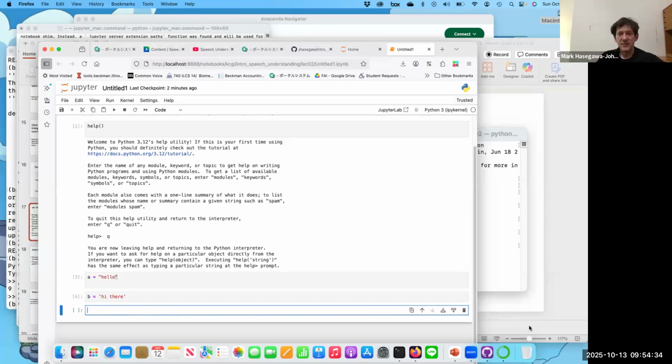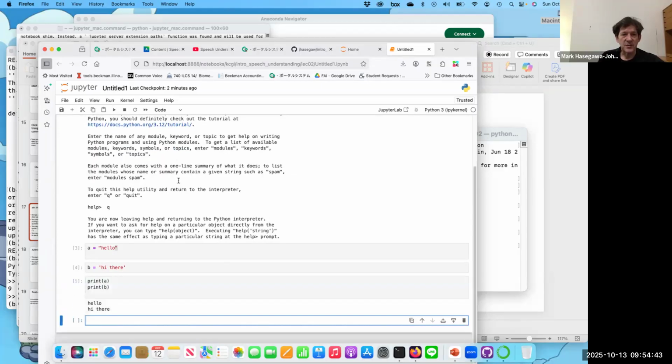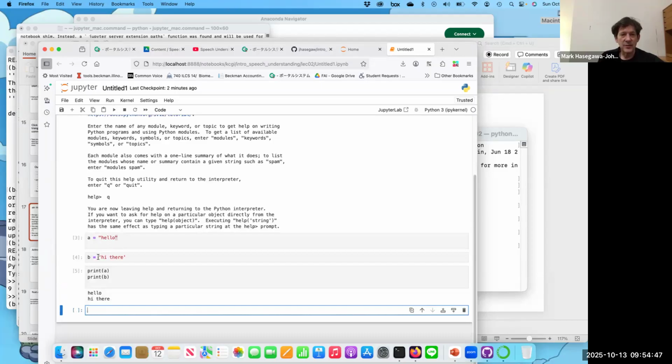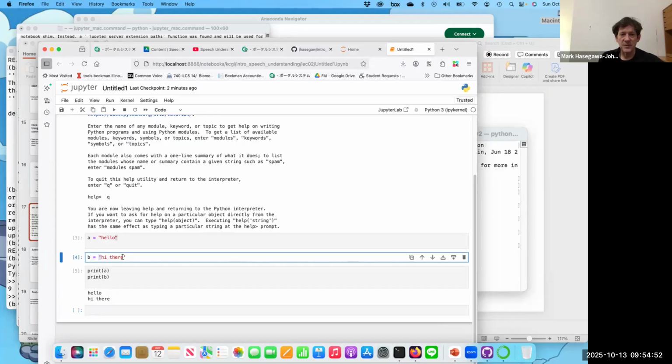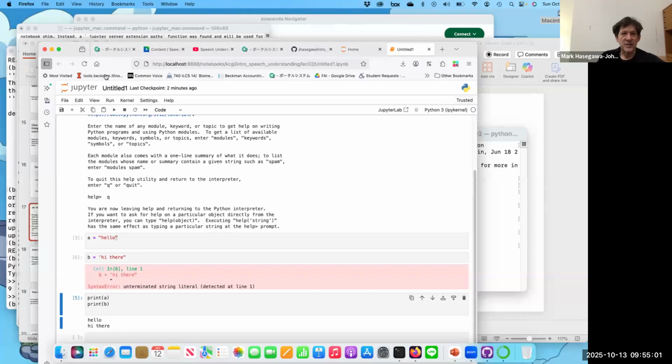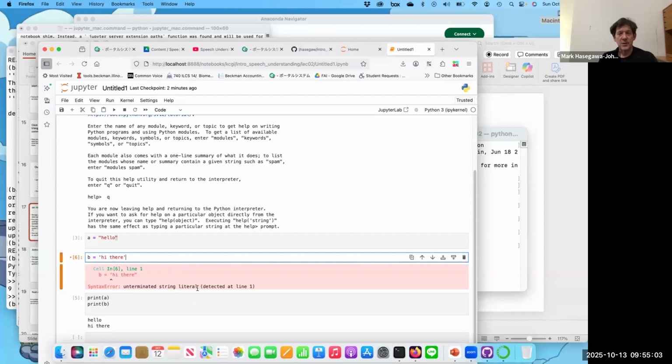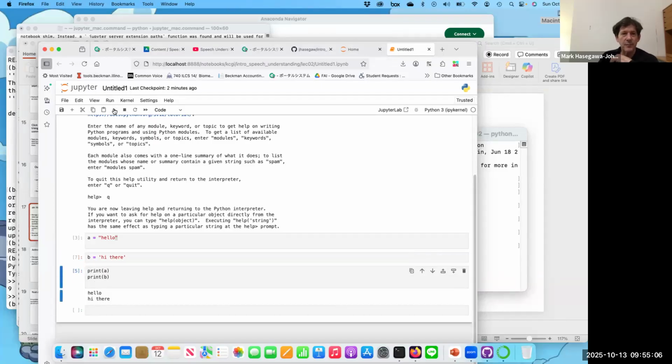So if I just define the string, let me print A and then let me print B, and when I run this code, it will print the string A, which is hello, and the string B, which is hi there. You can use either double quote or single quote. Whatever you use to start the string, you should also use to end the string. So if I start it with a single quote and end it with a double quote, that will be a syntax error. If I start it with a single quote, I have to also end it with a single quote.